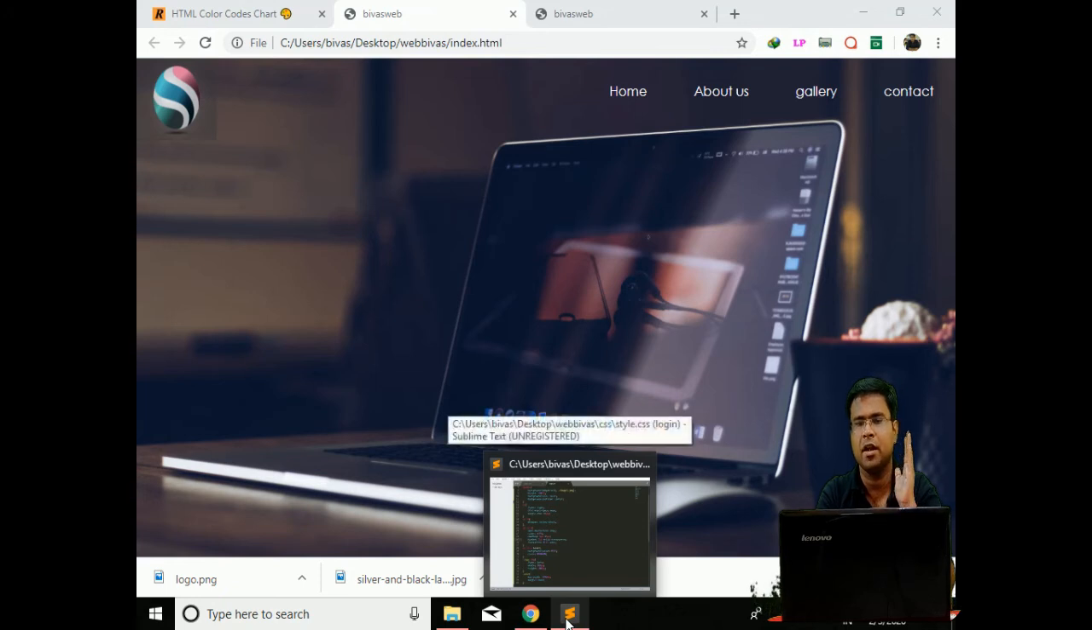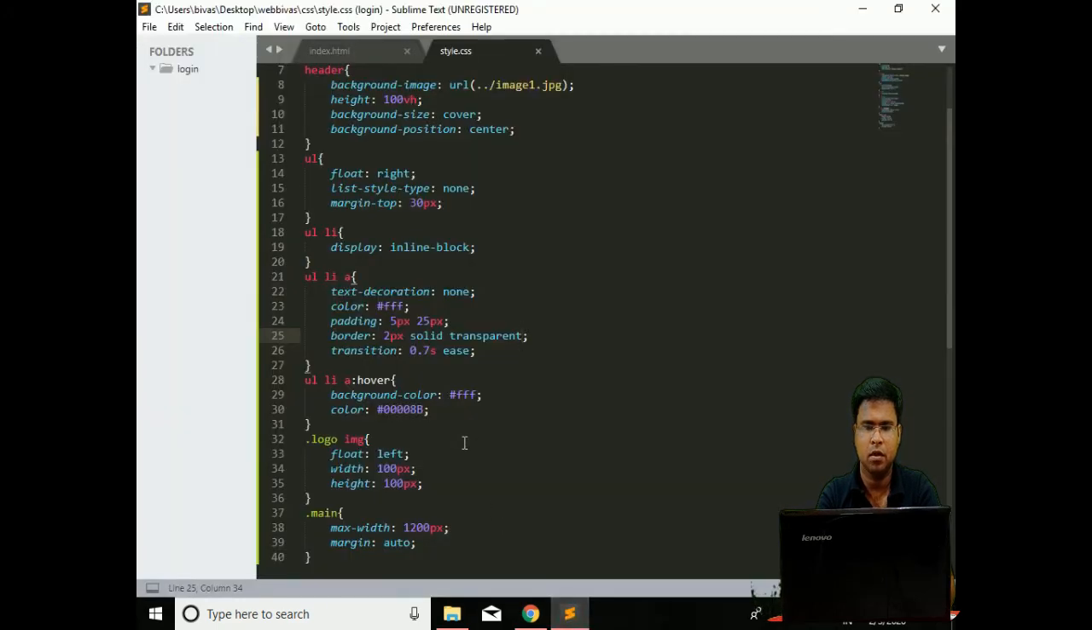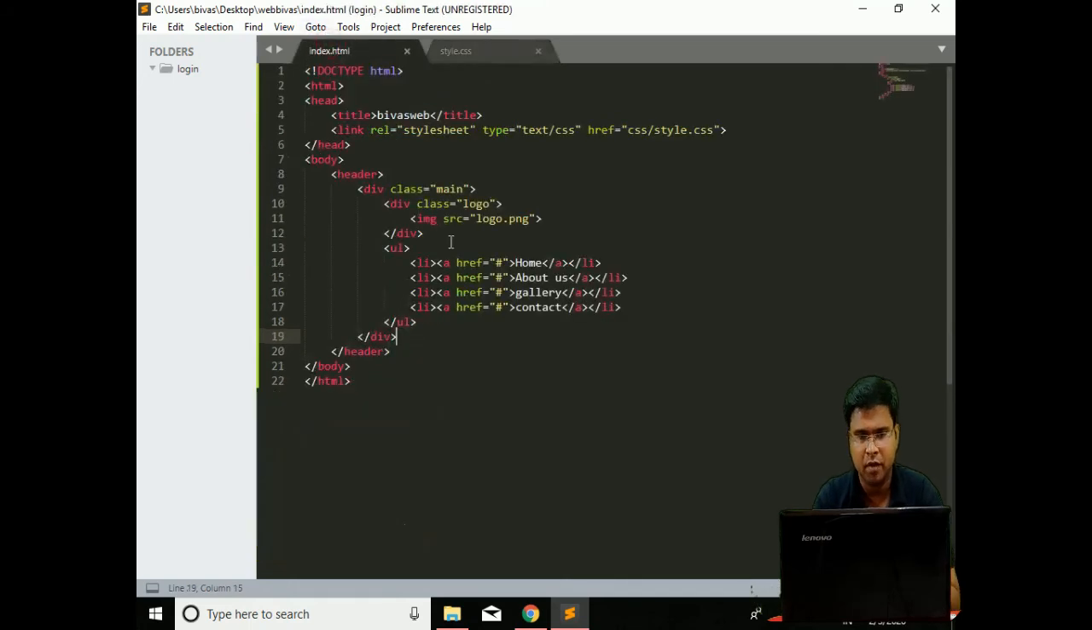Actually your website is getting created gradually. It is not a matter that within 1 hour or 2 hours you will create your own website. It really takes time, energy and effort.